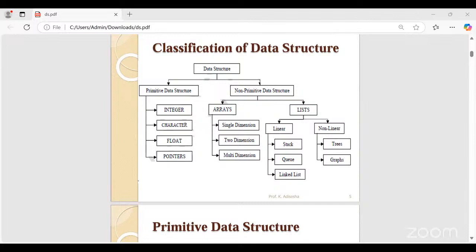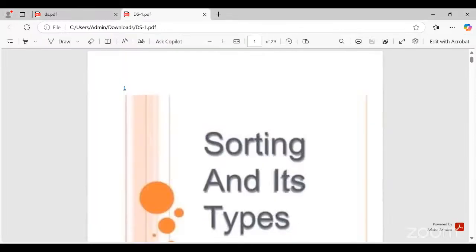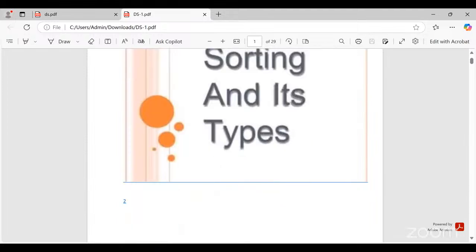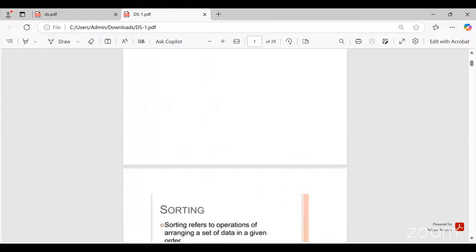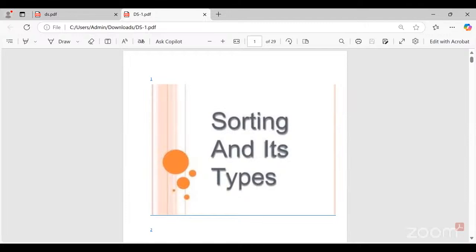Even if some clarity is missed, it is okay. The next concept is sorting. In the previous class I completed linear search as well as binary search. In linear search, the first element should be verified with the next node, the first node with the second node, and once again like that. So linear search will take more and more time.